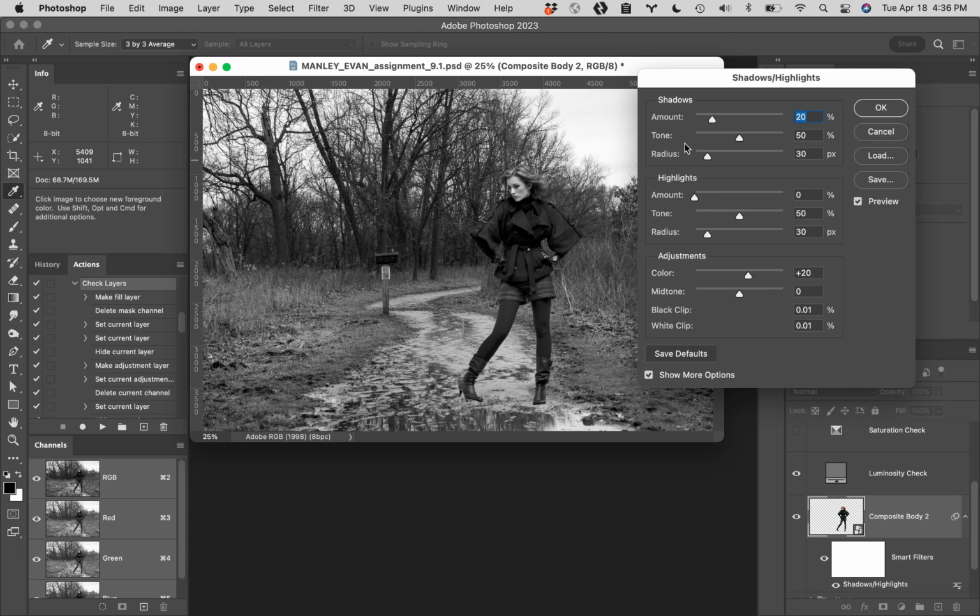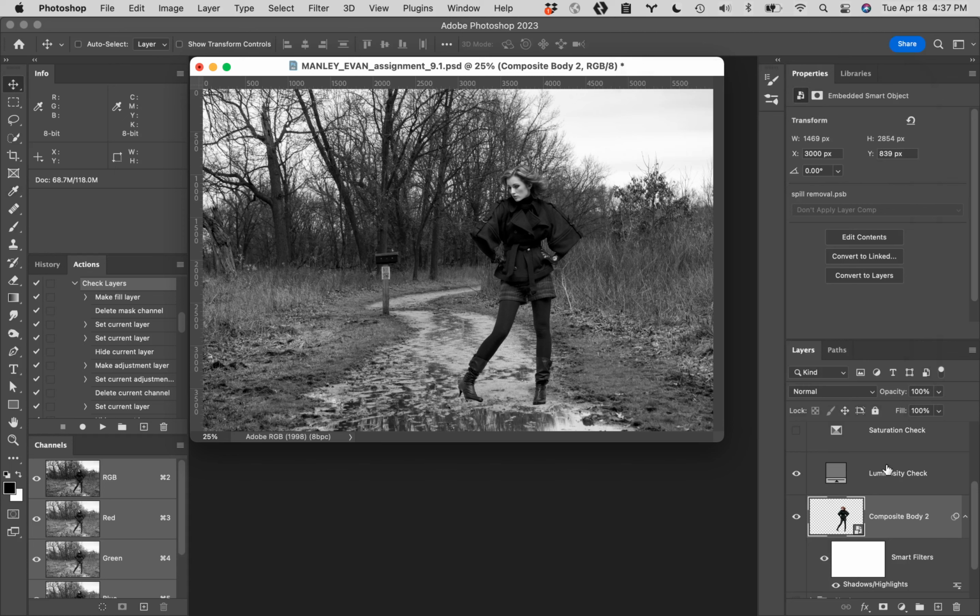I'm looking at the other parts of her. Is her face matching this? Are her legs matching this part? And so for me, I'm getting down around this roughly, I don't know, 10, 12, somewhere in this area begins to feel more correct to me. I'm going to go ahead and say OK to that.